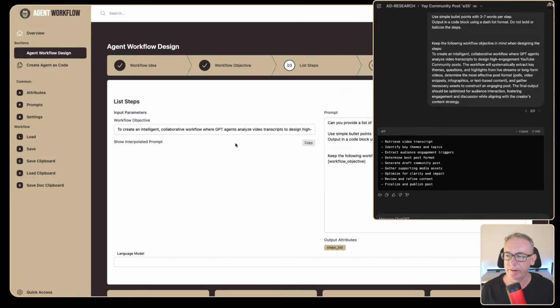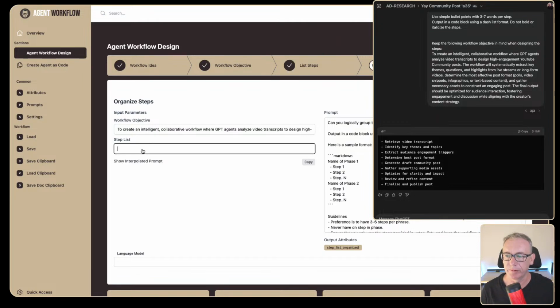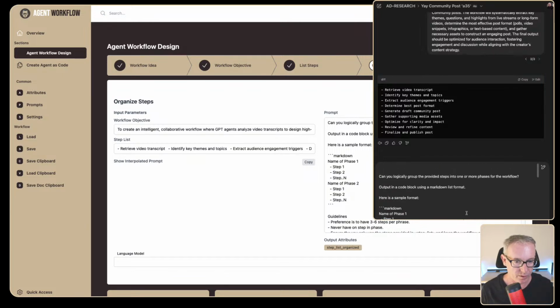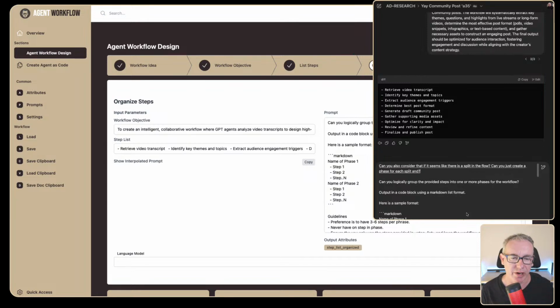We'll take this just as it is. We'll solve this next problem in the organizing of steps. So we'll paste this in and we'll say, can you also consider that if it seems like there is a split in the flow, can you just create a phase for each split and just notify it? And this should happen somewhere after determine best post format.